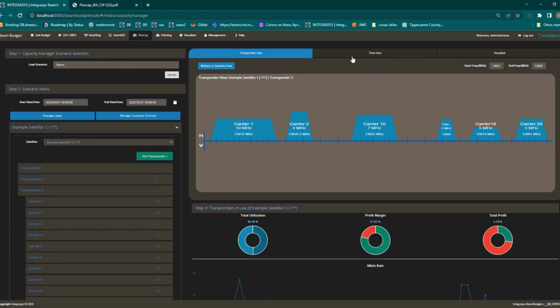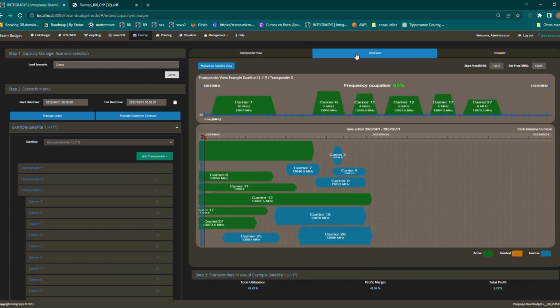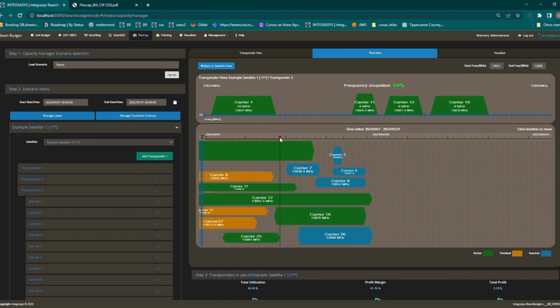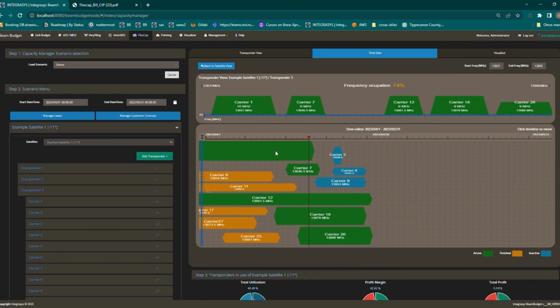Apart from the transponder view, FlexCap counts on two more view tabs. First, the time view that shows the carrier activity and the frequency occupation within the selected date time on Step 2. The dynamic graphics allow the user to have a visual representation of the carriers day by day. The green is a work in progress. Yellow represents the ones that are already completed and blue is the ones yet to be tackled. By clicking on the carriers, a pop-up appears indicating the highlights, such as the cost, the revenue, and the profit, among others like bandwidth, center frequency, and start frequency.